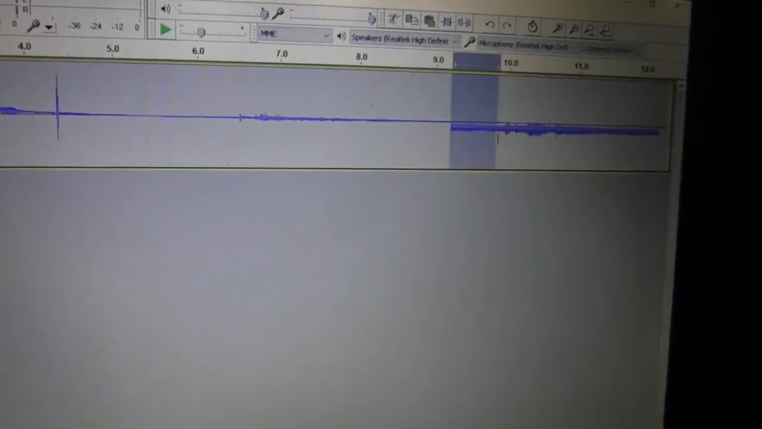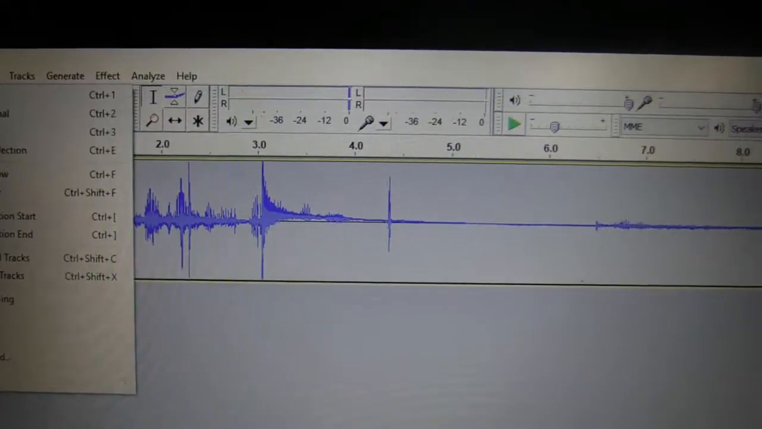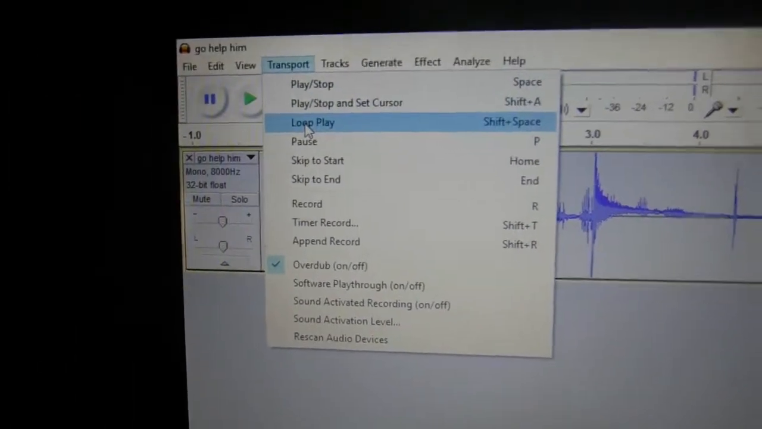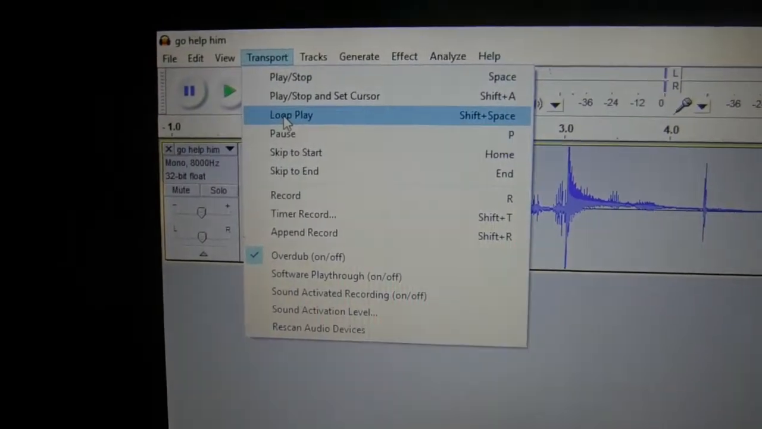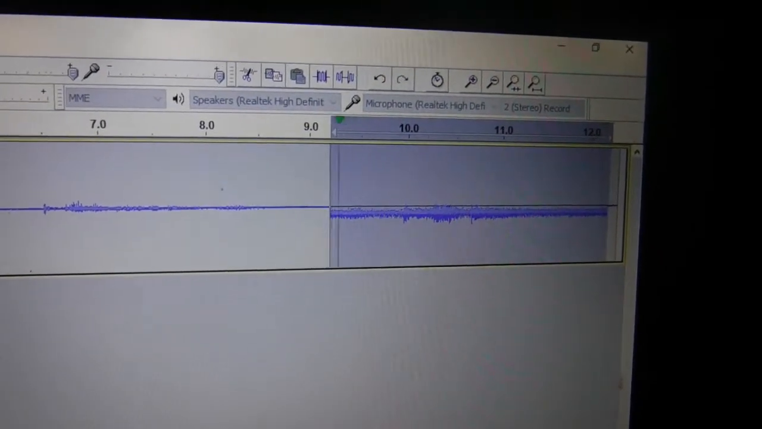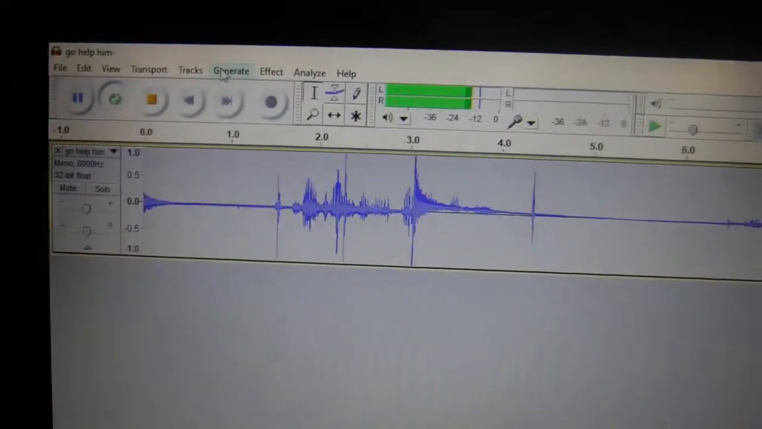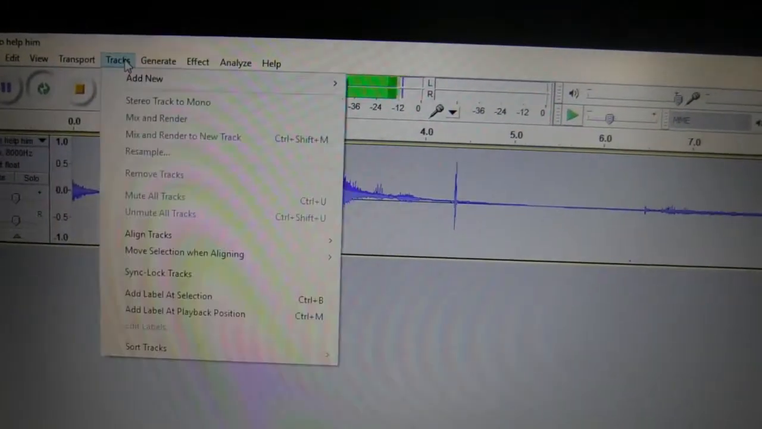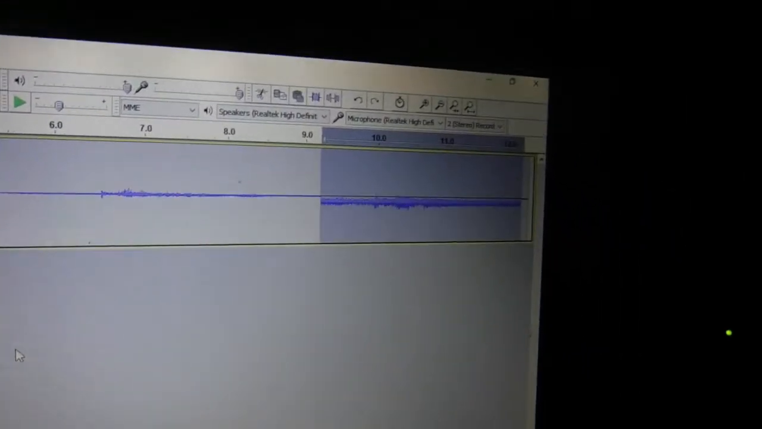Now, there's something else I can do too. If you highlight the bar, go help him, go up to the transport box. You can hit loop play. What loop play does is play it right from the beginning over and over again. So if you want to stop loop play, you can hit the stop button right there. If you hit the stop button, it stops the loop play.